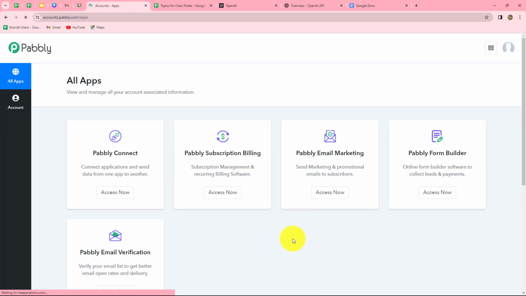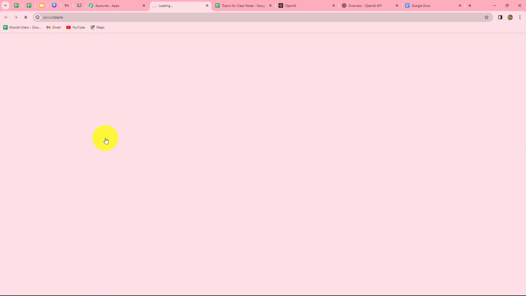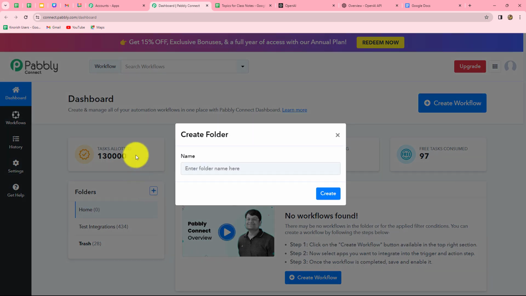This is the All Apps section where we can find all the products which are offered by Pabbly. To create this automation, we are going to use Pabbly Connect. So let's click on Access now. And it has taken us to the dashboard of Pabbly Connect. Now on this dashboard, we can find all the workflows which we have created, and we can also create folders here to save the workflows. As I have two folders here, in this test integrations folder, I have saved a lot of workflows. In the same manner, by creating multiple folders, you can save your workflows accordingly on the dashboard.